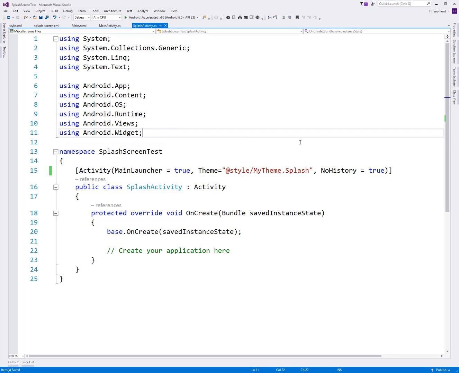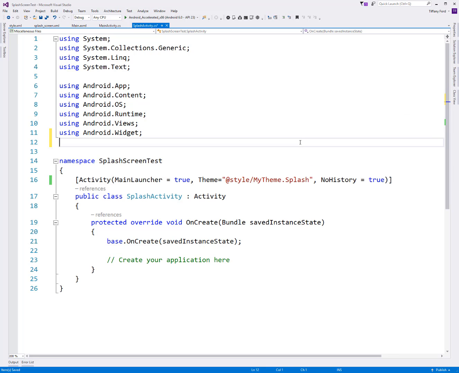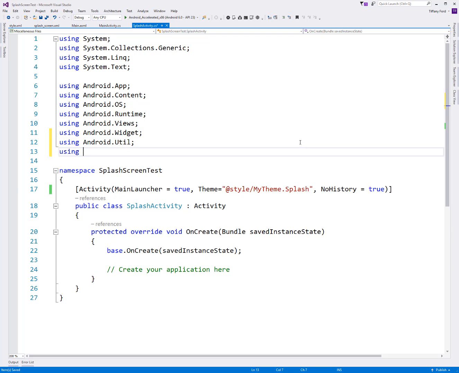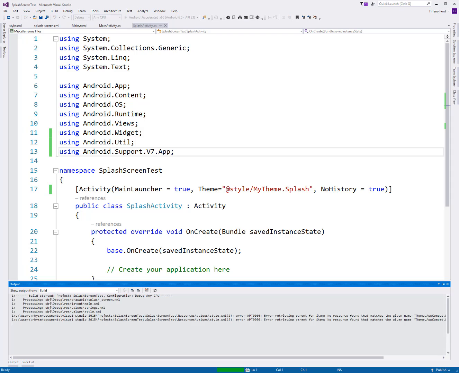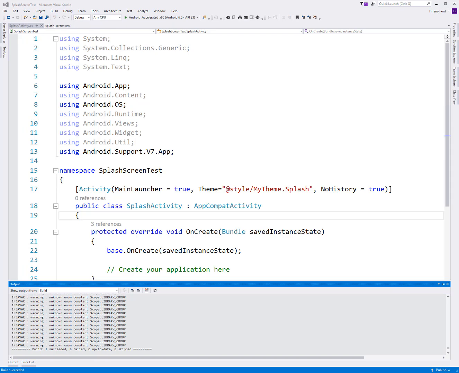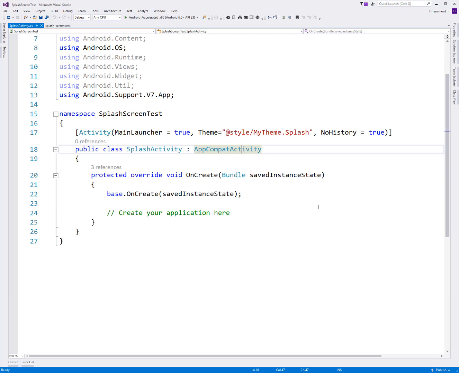Okay, we need to add in using statements for those two Nuget packages that we added in earlier. So using Android.Util, and using Android.Support.V7.App. Those two Nuget packages that we grabbed earlier, and you can go ahead and give it a build and make sure that that's nice and clean. So yeah, make sure you got a nice clean build. Everything's all good. And so let's start on our activity.